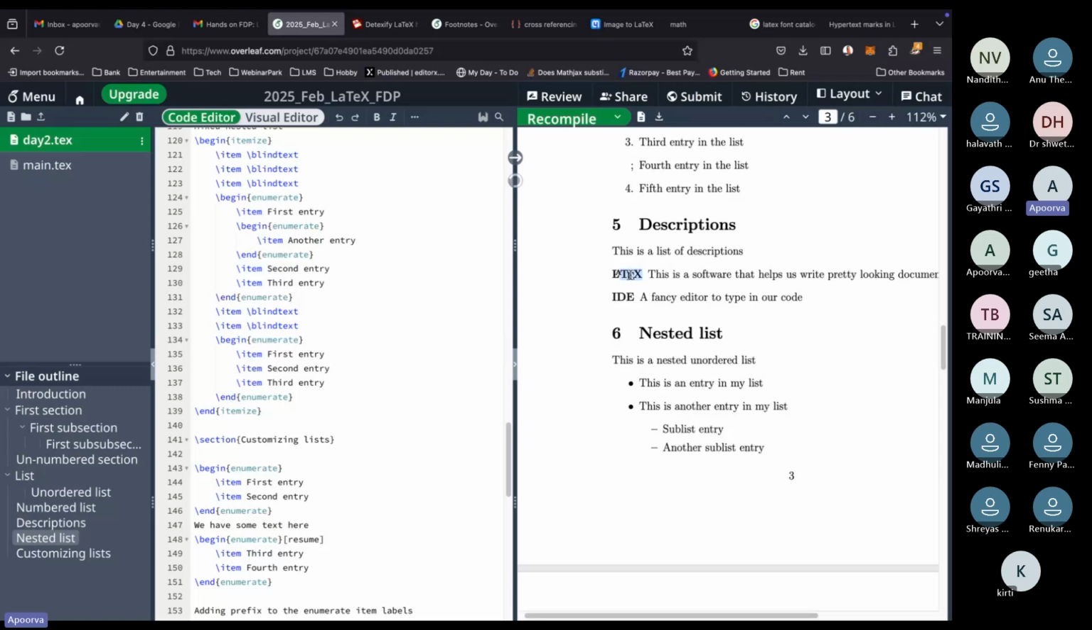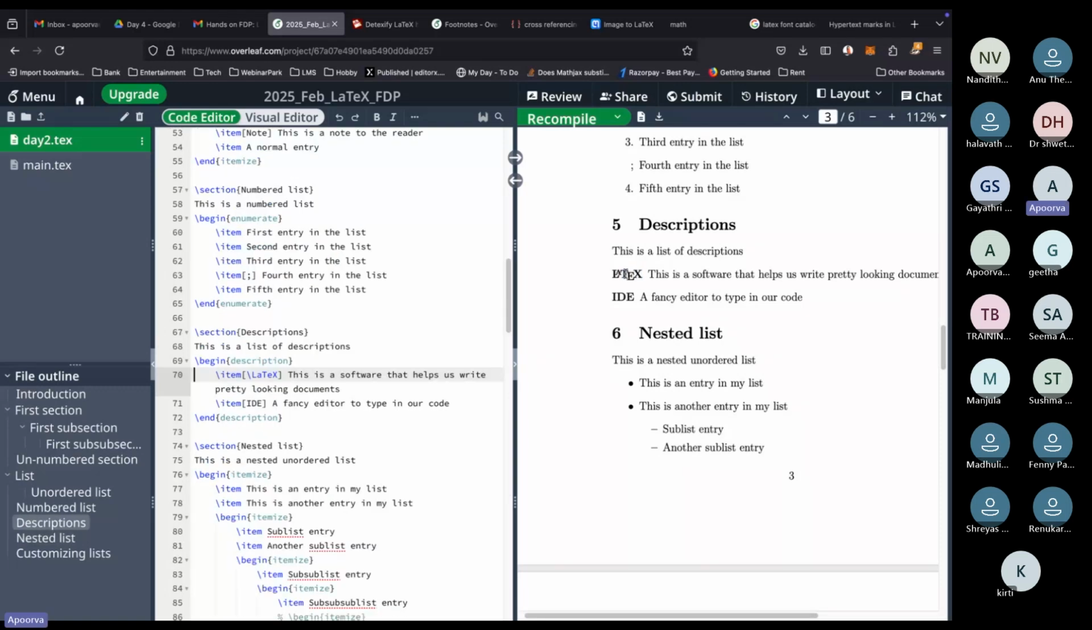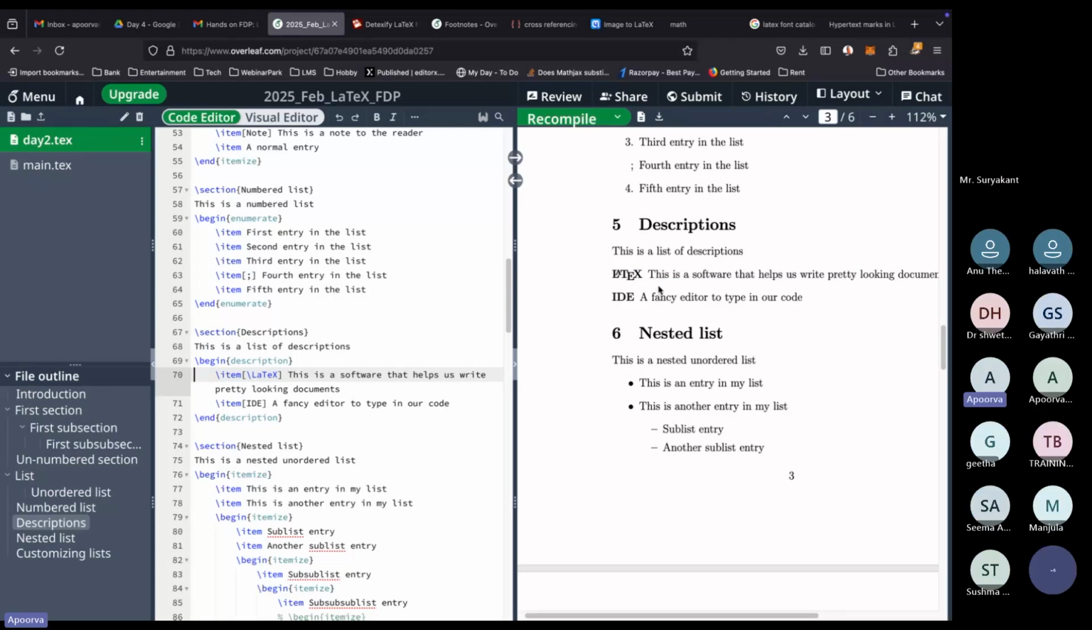We also saw a third type of list called the description list. The use case for this is word descriptions. If we were to do it in Word, we would have to make sure we boldface it, give the appropriate spacing, and manually style it, right? Instead of that, we can just directly use the description environment.